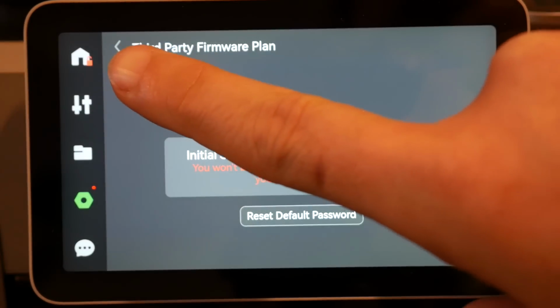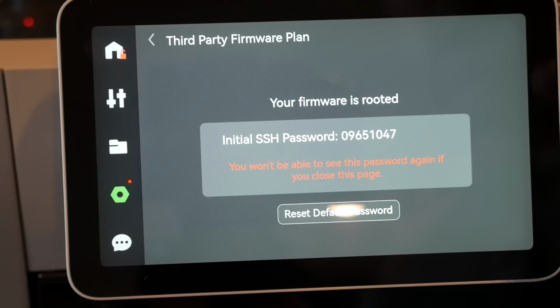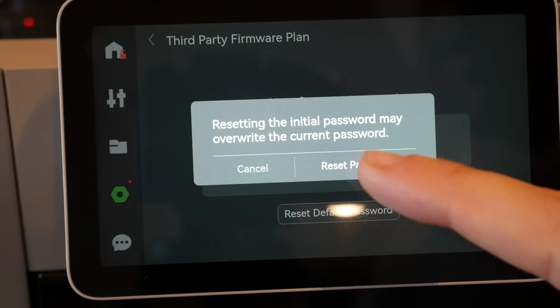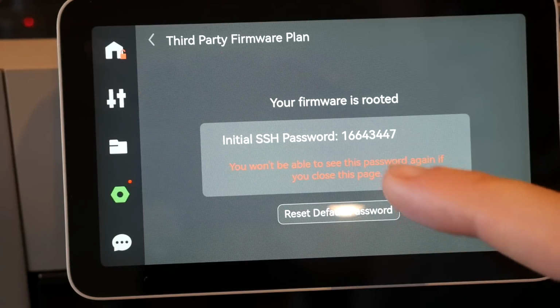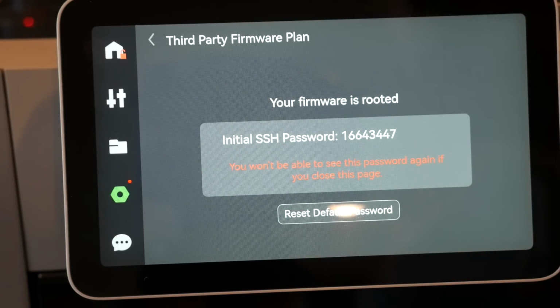Very soon, we'll have an unlock icon in the Home tab, with confirmation that the firmware is rooted, and we have another password to write down. And it's worth resetting the password until we get one without O's or zeros, so there's no confusion. Again, write this down on a piece of paper.